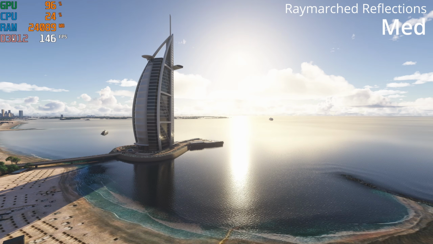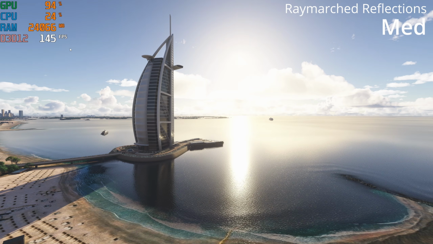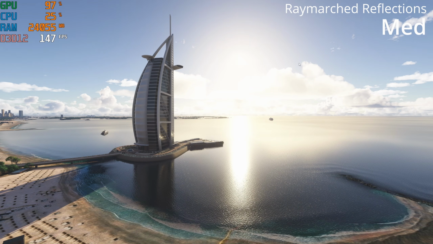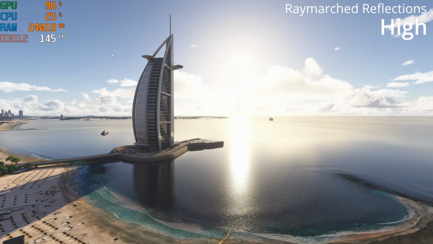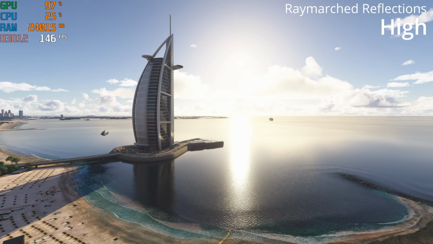Now let's take a look here. Still 146, 147. Right now we're on medium, as you can see, and then let's go to high. And actually a little bit of an impact. It's now hovering around 145, 146. So we've lost 1 FPS in this.